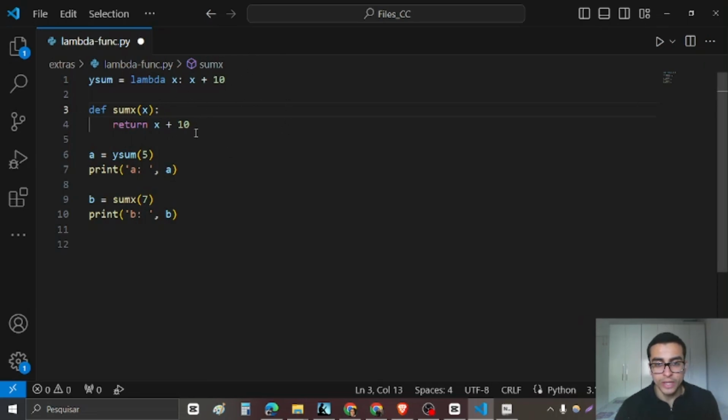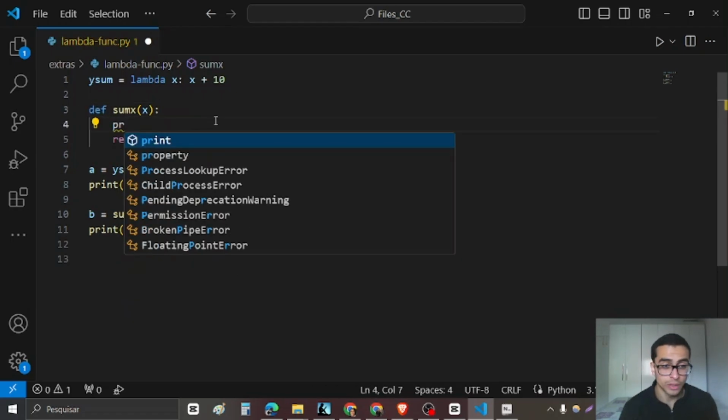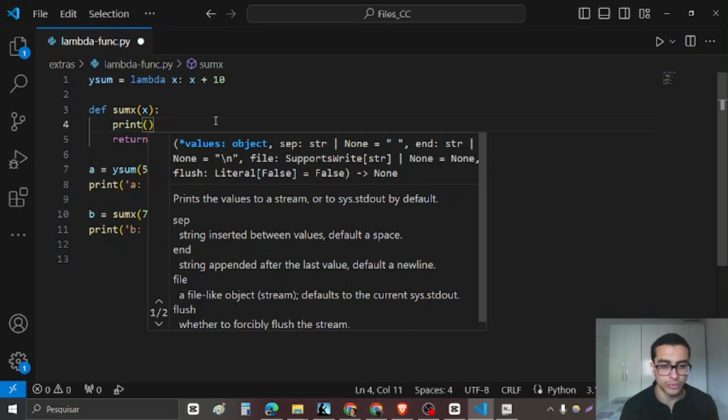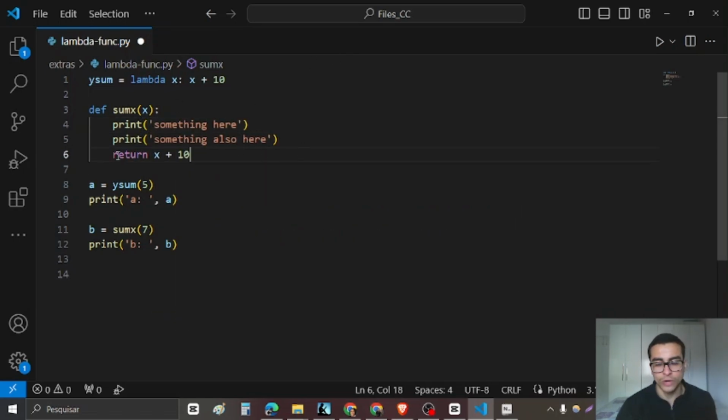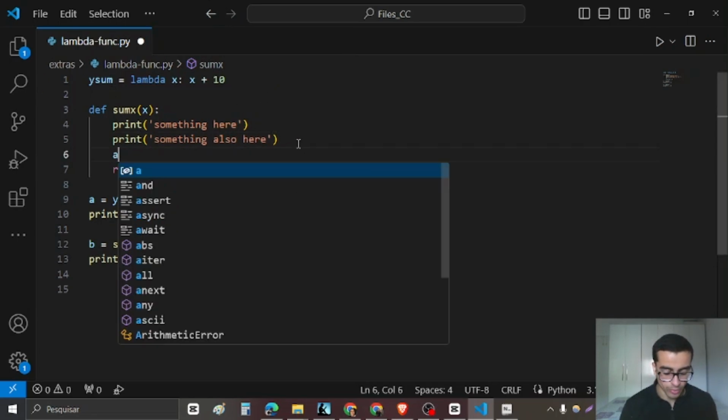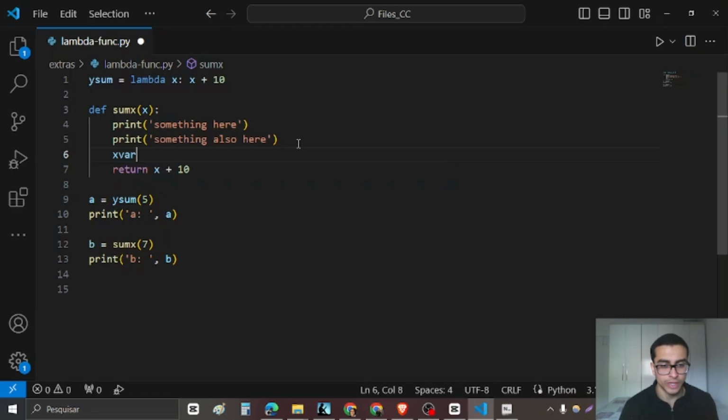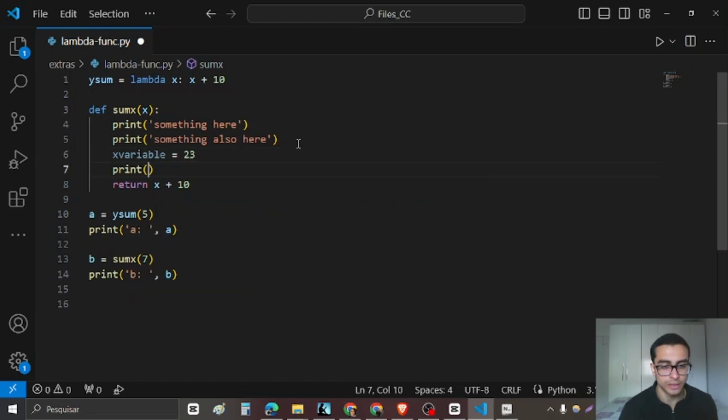With the regular way to create functions using the def keyword, you can have multiple expressions. For example, I can print something here, also here. I can write multiple expressions. I can also create a variable here, x variable equals 23, and I can print this variable. And then when I call this function here, it will run all these lines of code.